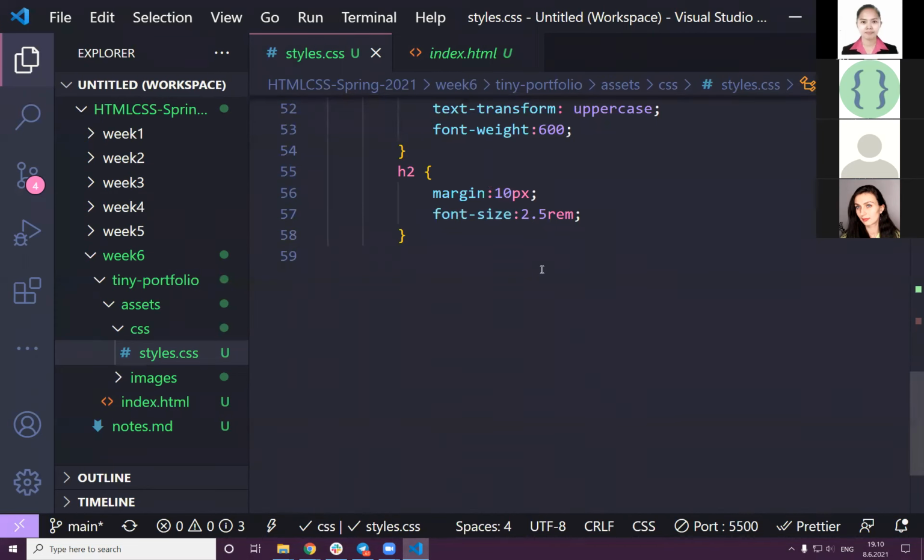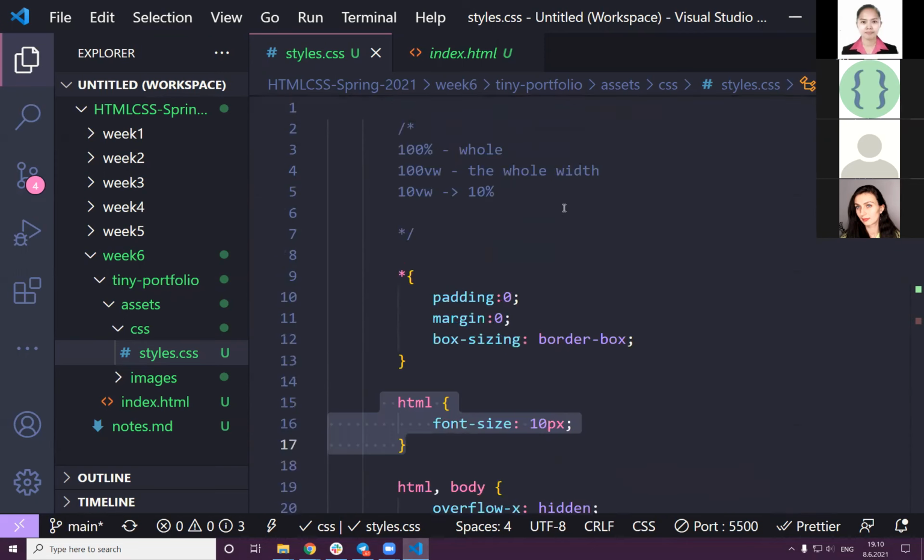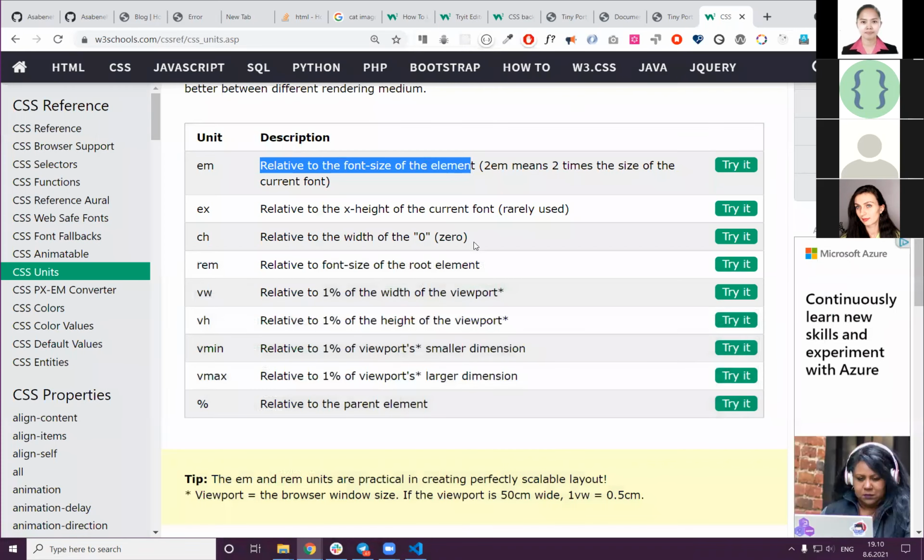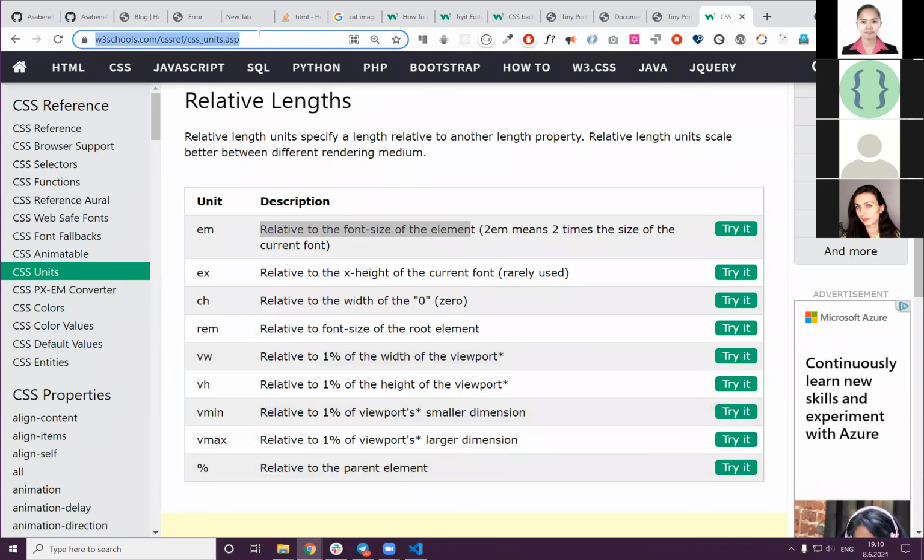But guys, rem and em might be a bit complicated to understand the first time. You don't have to worry that much. If you know how to use pixels and percentages, that's good enough. Step by step, through time, you will understand it. But this is really good.